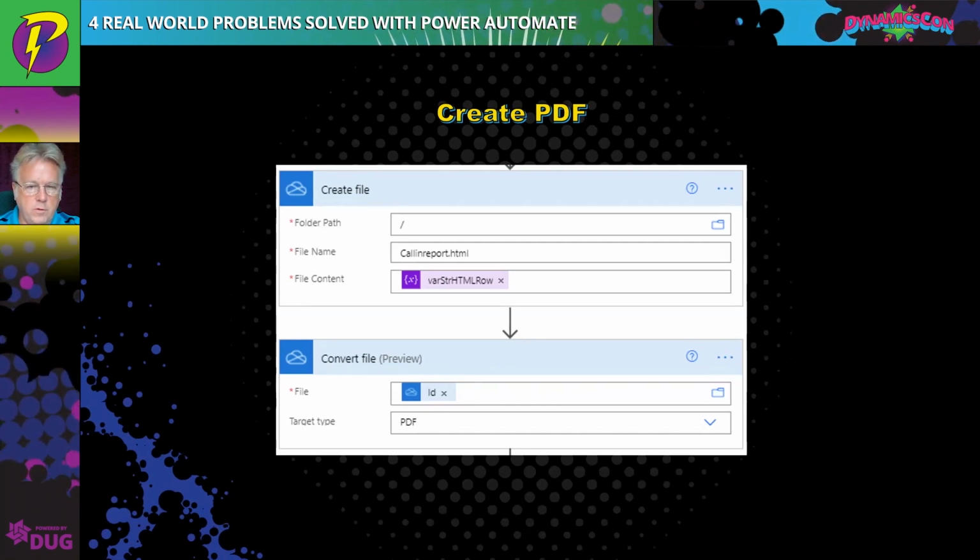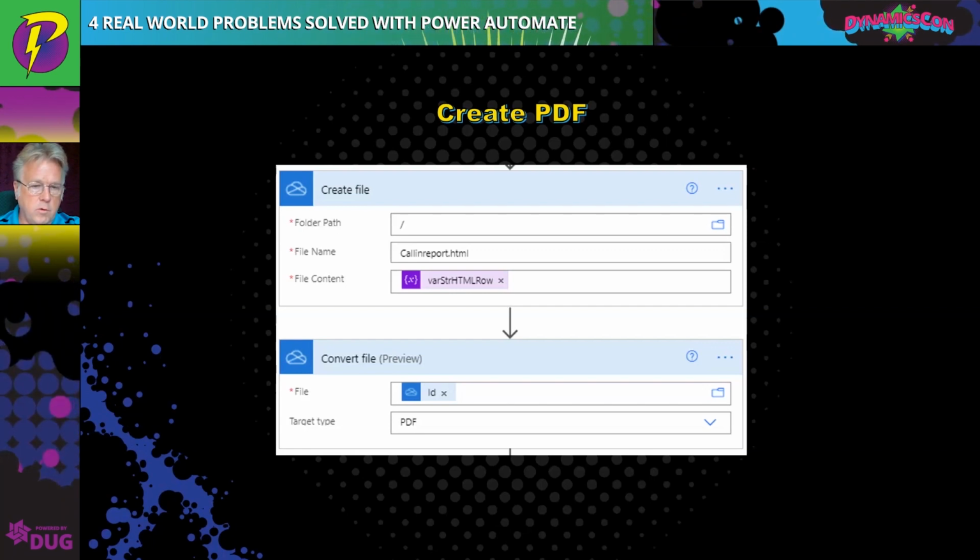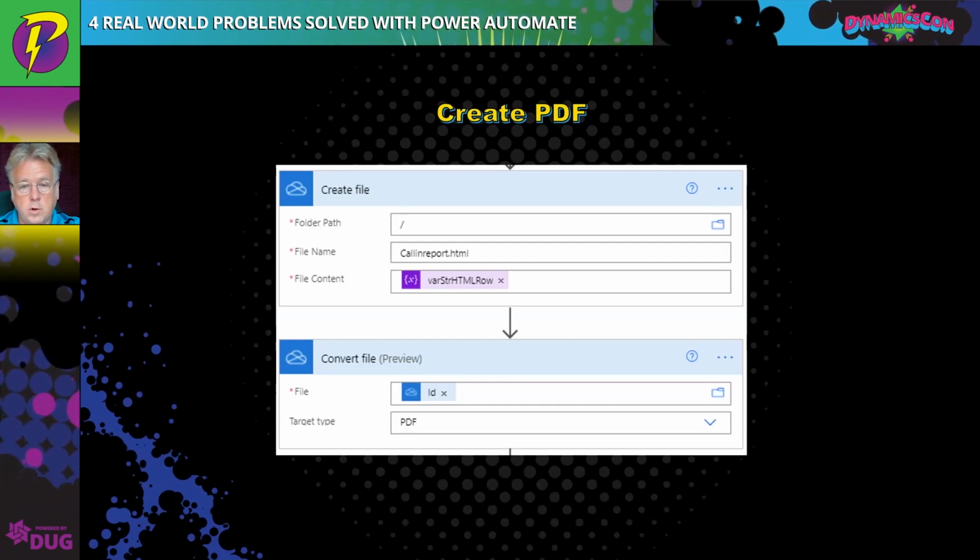And then once that file's created, it returns an ID for that file. And the next OneDrive action we have is the convert file. And this allows us to take that ID of that file and convert it into a PDF.